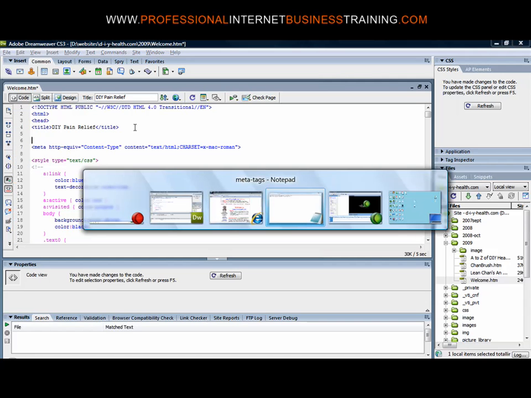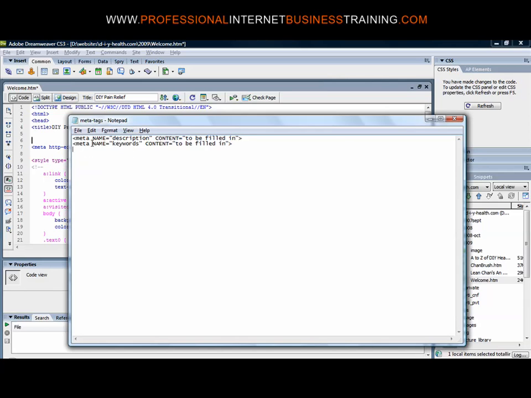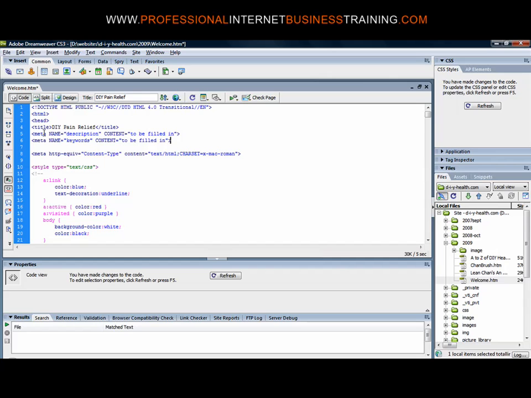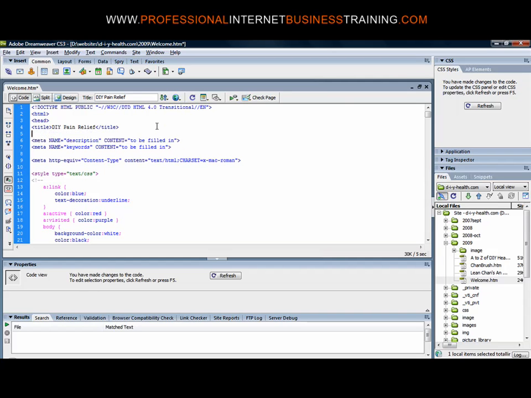So if we scroll to our notepad, we've got some text here which is standard description and keywords, so we copy that and we bring it in and paste it into our website. And as we can see, it says contents to be filled in. So all we need to do now is fill it in. So we'll highlight those words there.